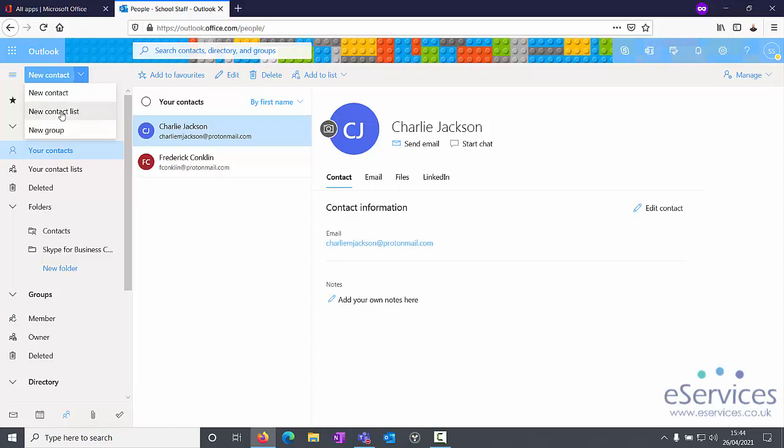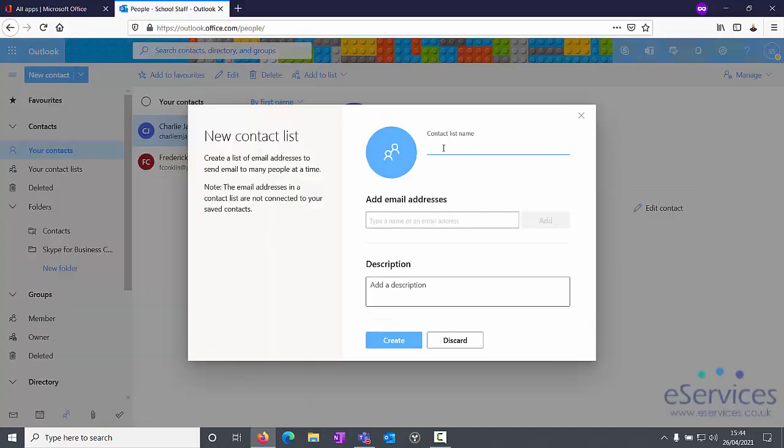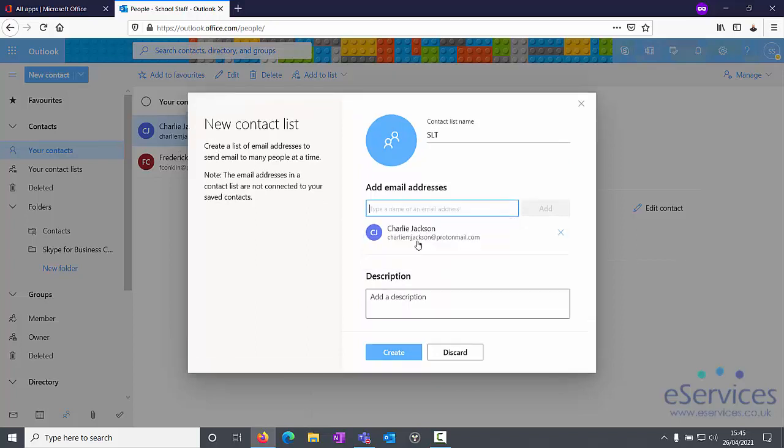So if you click on contact list, we give the list a name. We'll just call this one SLT. And then we have to add email addresses. All we do is click in this box and type in the email address. And you'll see as I've typed that in, it's come up with the details of one of my contacts, which is Charlie Jackson. And I can just click on there and it adds Charlie to the list.